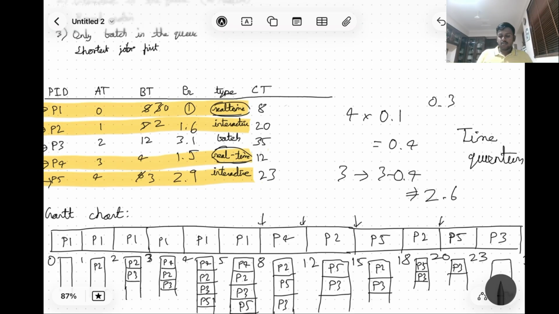Now for turnaround time, turnaround time is simple. Turnaround time is basically your completion time versus arrival time. So it is CT minus AT. So you keep them in. So it will make it 8 over here. Then it'll make this 19. It'll make this 33. This will become 9 and this will become 19.